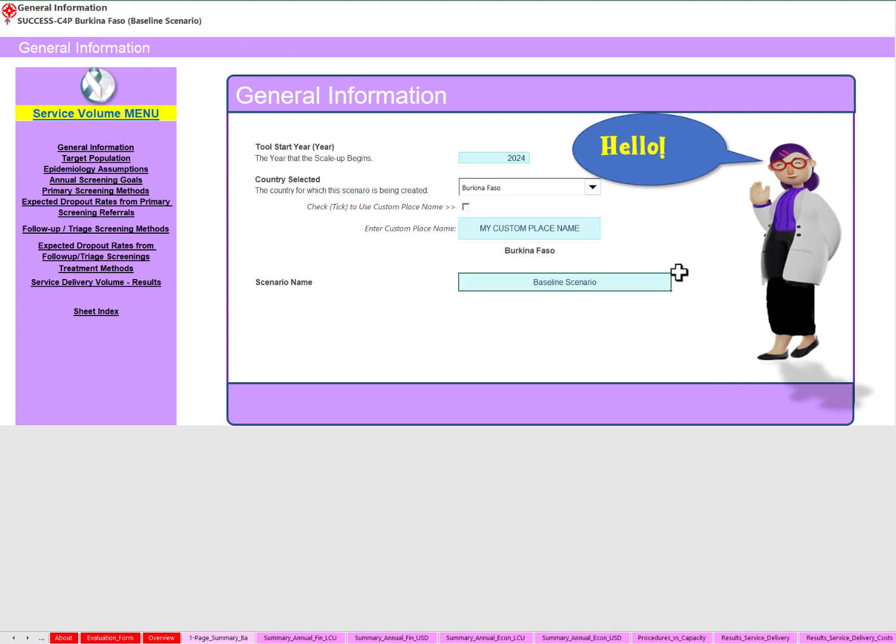And then I'm going to change the scenario name. The scenario name is up to you. You can say I have a baseline scenario, and you could save the file then as my file baseline scenario, or you could have an accelerated scale up, for example. And then you'll see accelerated scale up shows up here. Just remember when you save the file, you save it as C4P success, accelerated scale up, or something that you will know is that particular scenario.